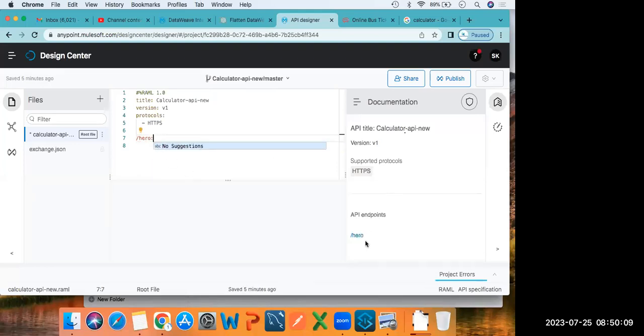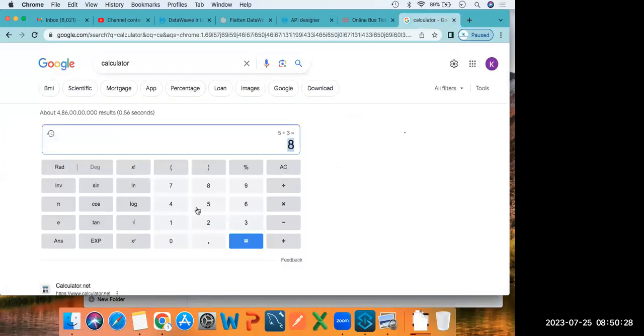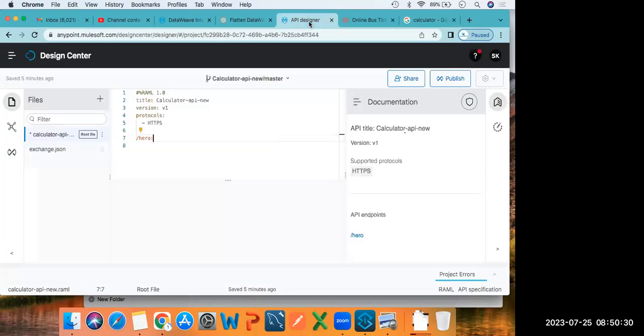Okay. See, it is not giving anything. No error. You can see hero here. So what I'm doing here, I'm going to build a calculator API. In a calculator API, will hero be there? Can we see hero here? No, right? So what else can I write instead of hero? Addition, subtraction, multiplication. Very good. So even if you write hero, it will not throw any error, but this is not a good practice.